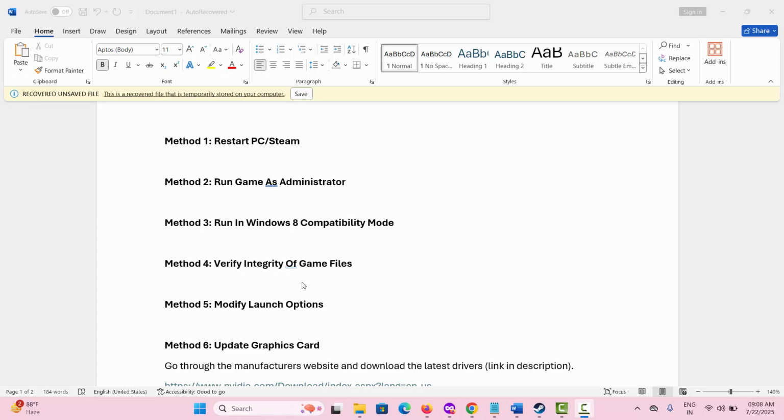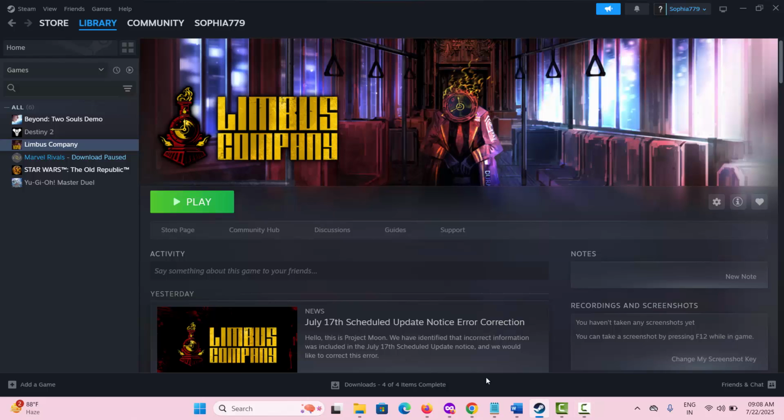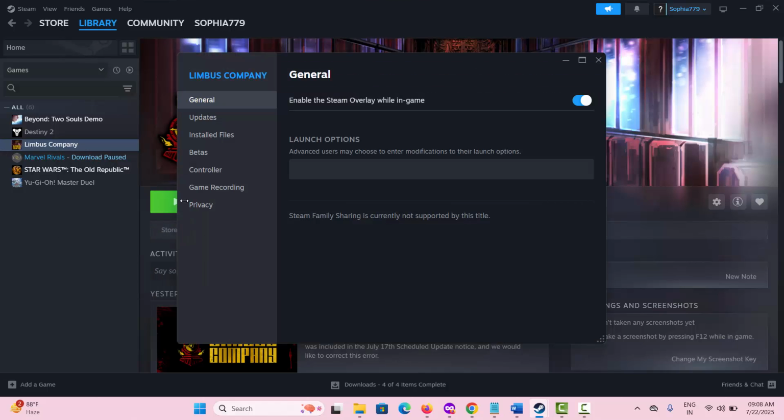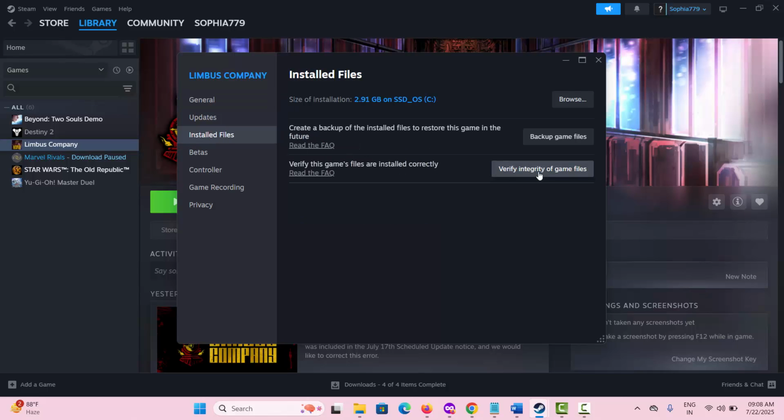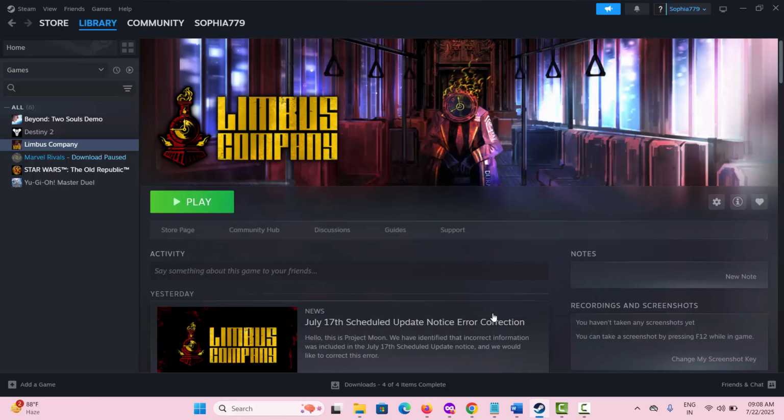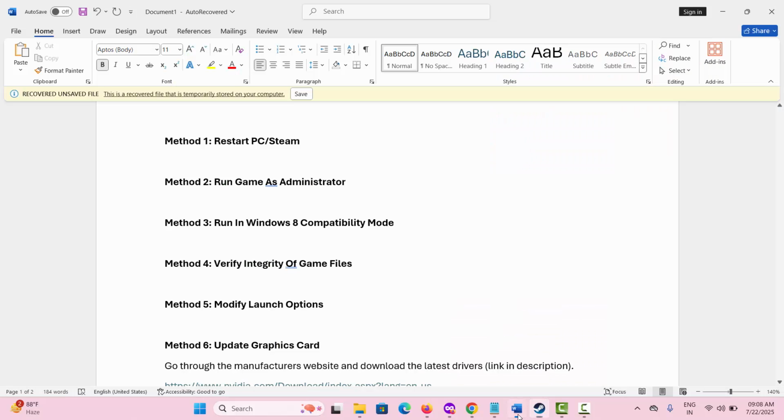The next solution is to verify integrity of game files. For that, simply go to the Steam, click on library and select your game, right click on it and then select on properties and then click on install files. Here, after that, click on verify integrity of game files. After verifying the game files, now check if you can play the game further.